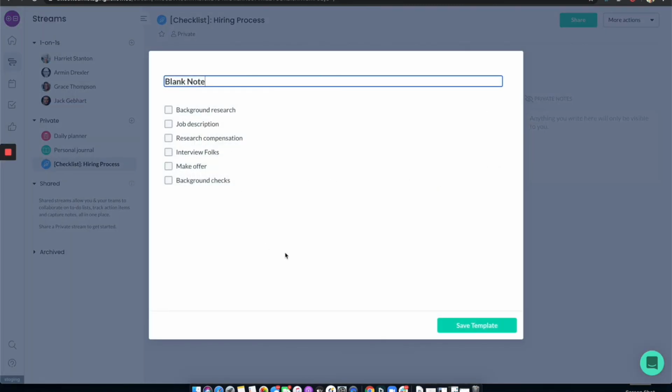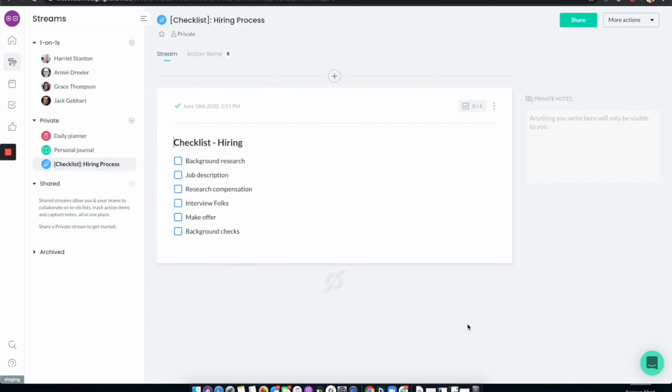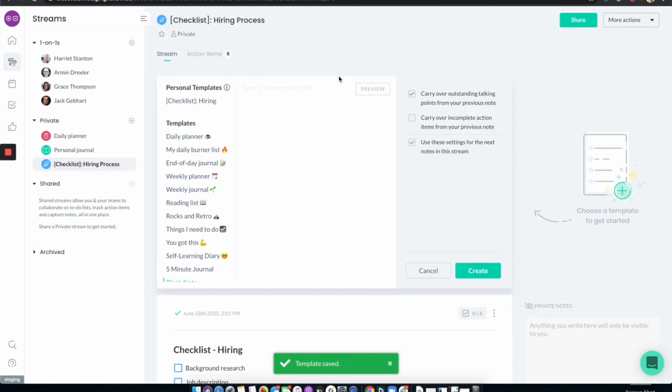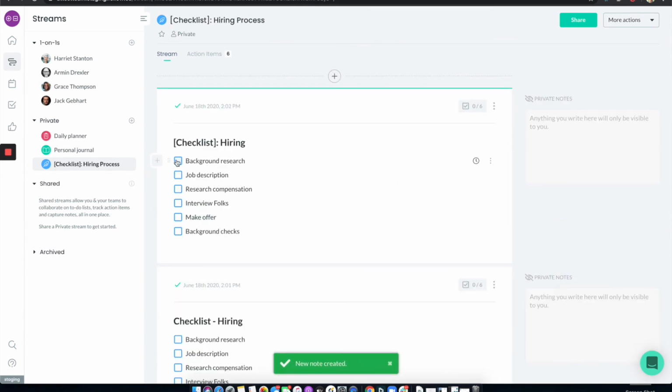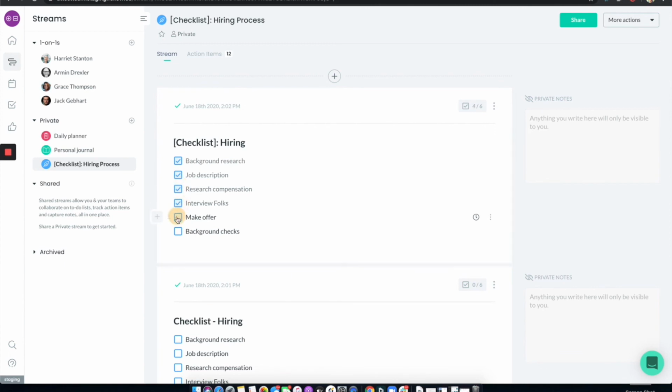So now what I can do is save this as a template, and I'm going to call this, again, checklist hiring. I misspelled that, so let me go back and spell it correctly. And so now I'm going to save this template. Now that I have this template saved, when I click to add a new one, I can reselect that particular template. So every time, say I'm hiring a new person, I can go through and make sure that I do all these things.